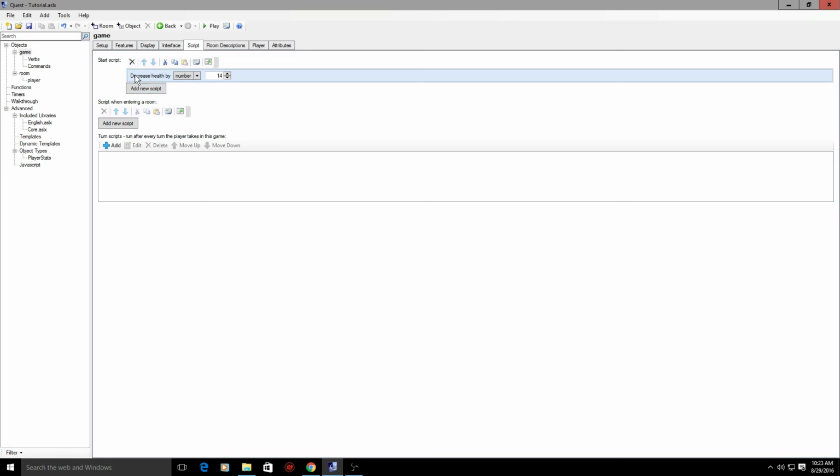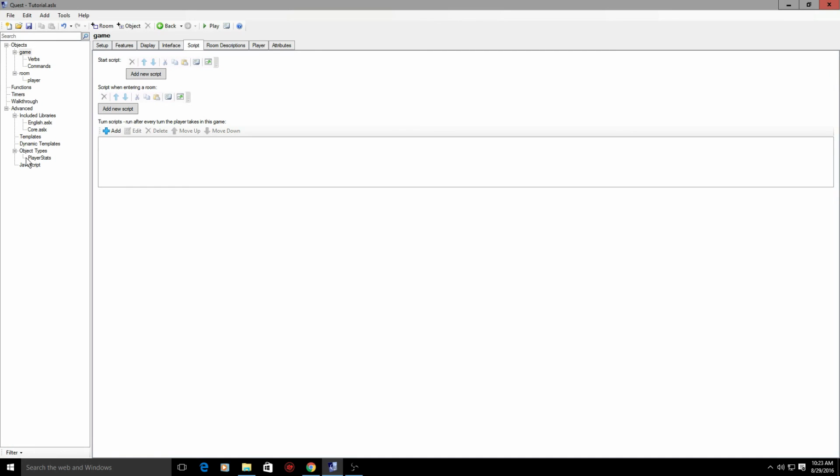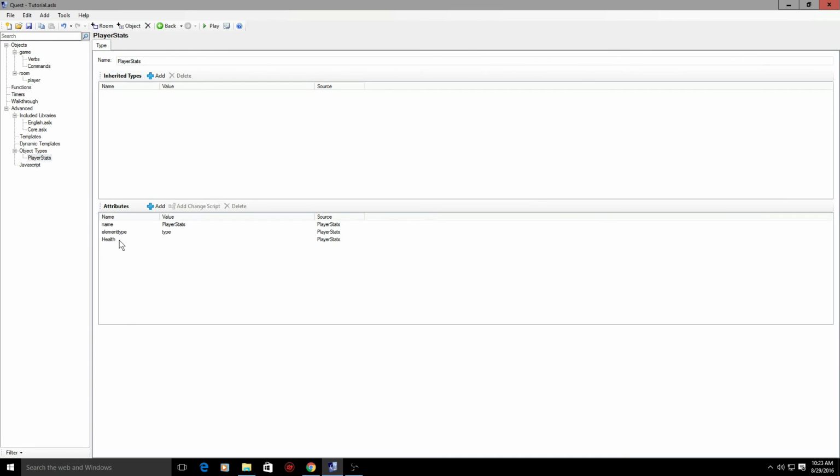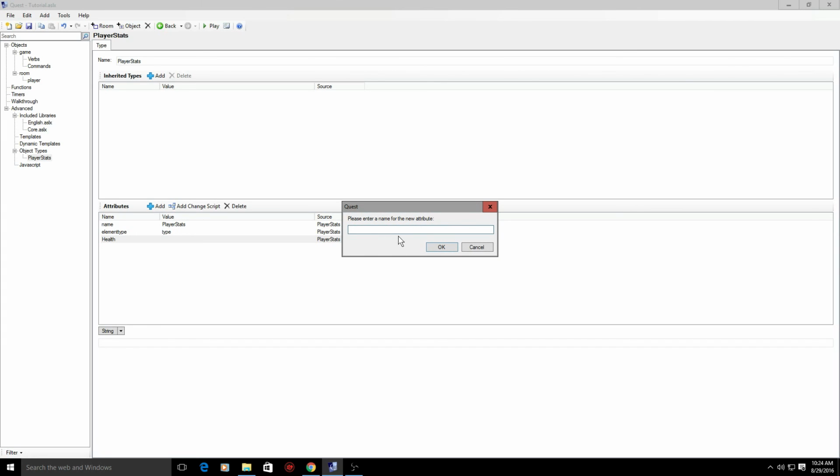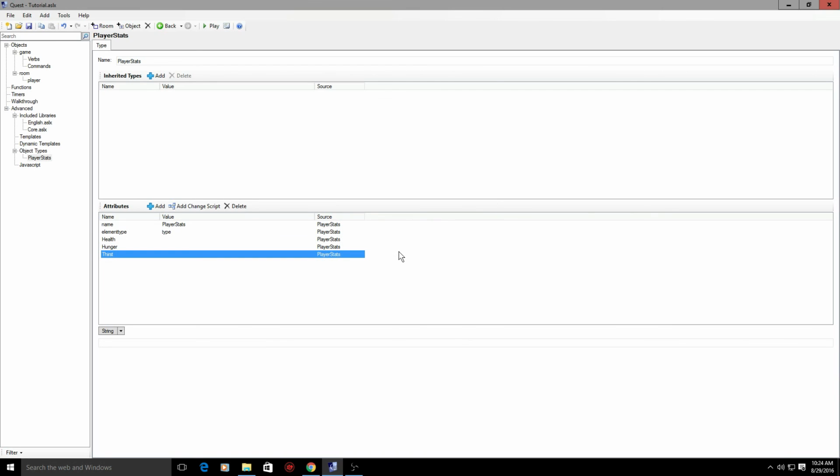Using this system right here for your health is probably your best bet and easiest way to go about it. But in our player and our object types, we could add our own specific health that we wanted to. We could add whatever we wanted to. So we add hunger, and then we add thirst. We could add all that, and then we turn around.